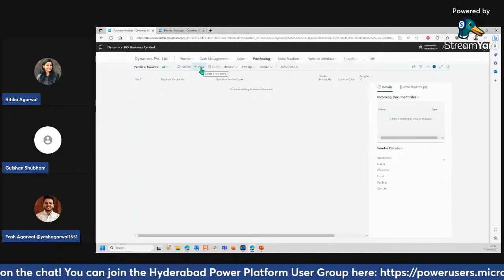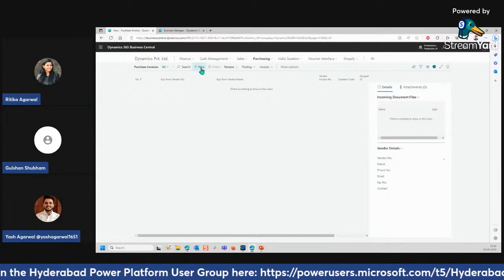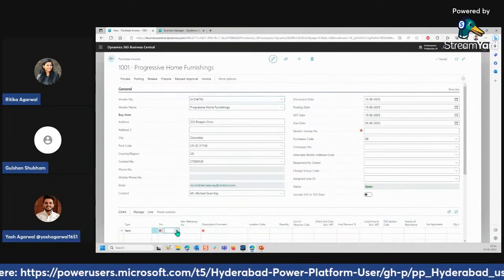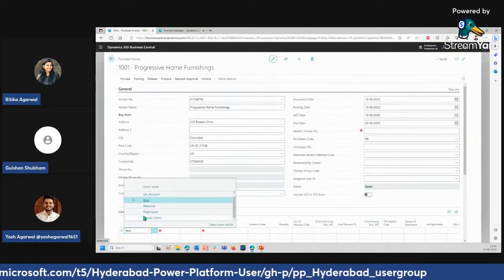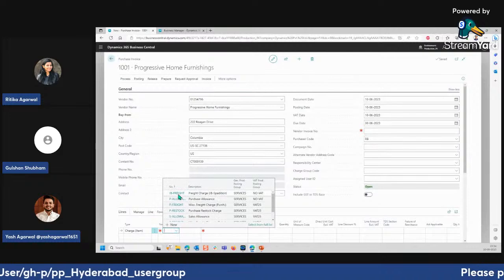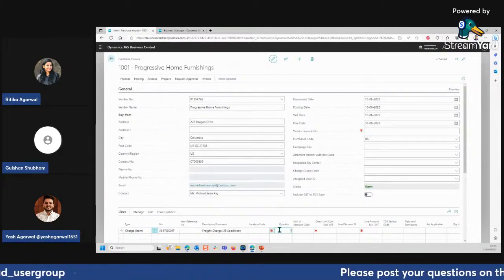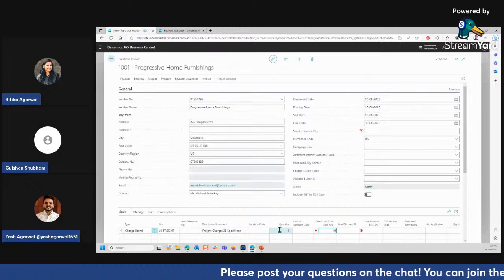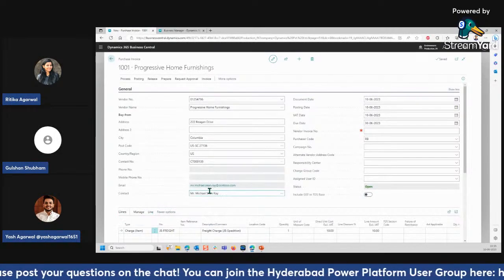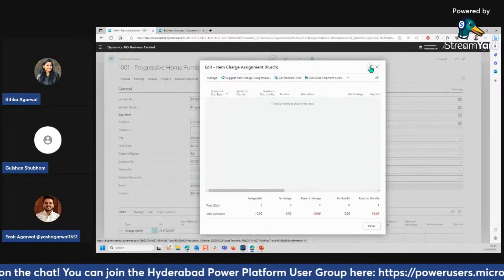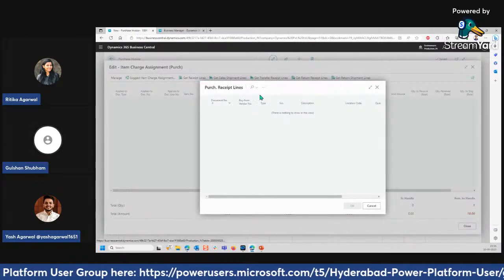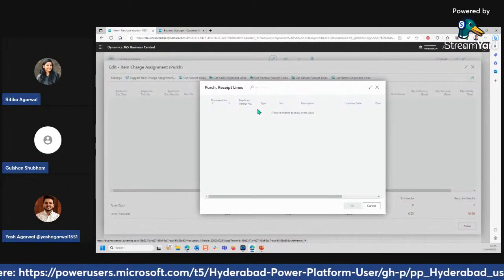I'll create a new one. Here we take the item charge, type as item. Let's say quantity 1 and 10 rupees. We go to the line, to related information, to item charge assignment. Now on the purchase side, what we usually do is go to get receipt lines. And here, if you see purchase receipt lines, this is the table.